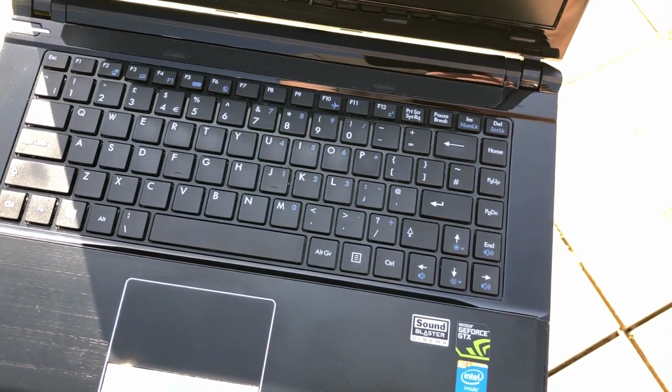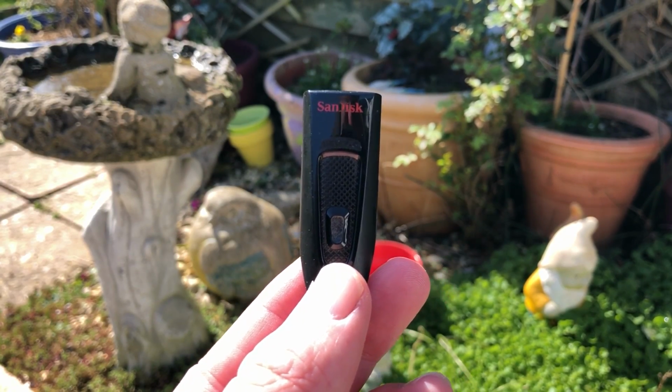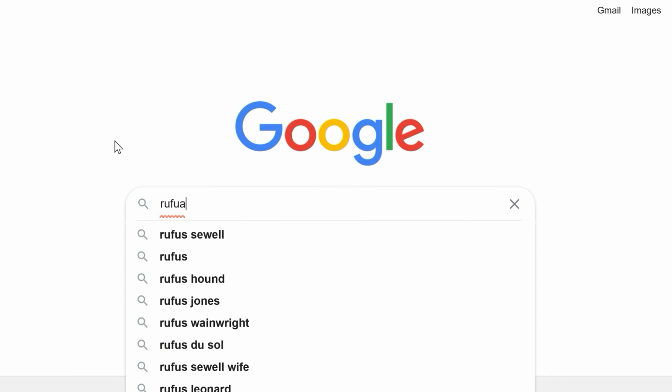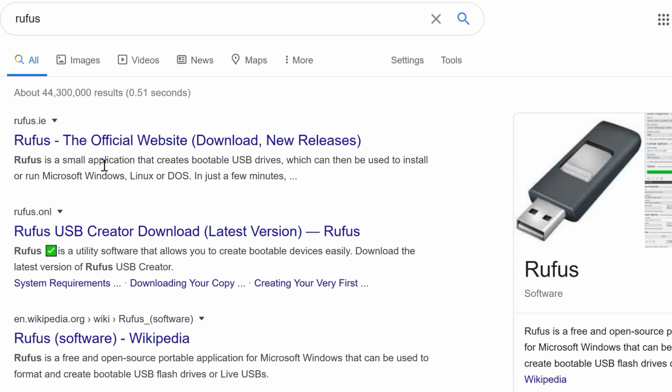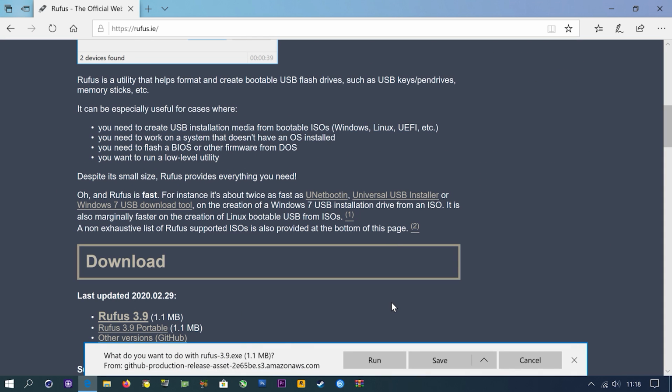All it takes is one of these. There are of course a couple of programs you need to download too, the first of which is Rufus. This will create a bootable Android image on your USB stick for you in just a few clicks. I'll show you what to do a little later on.